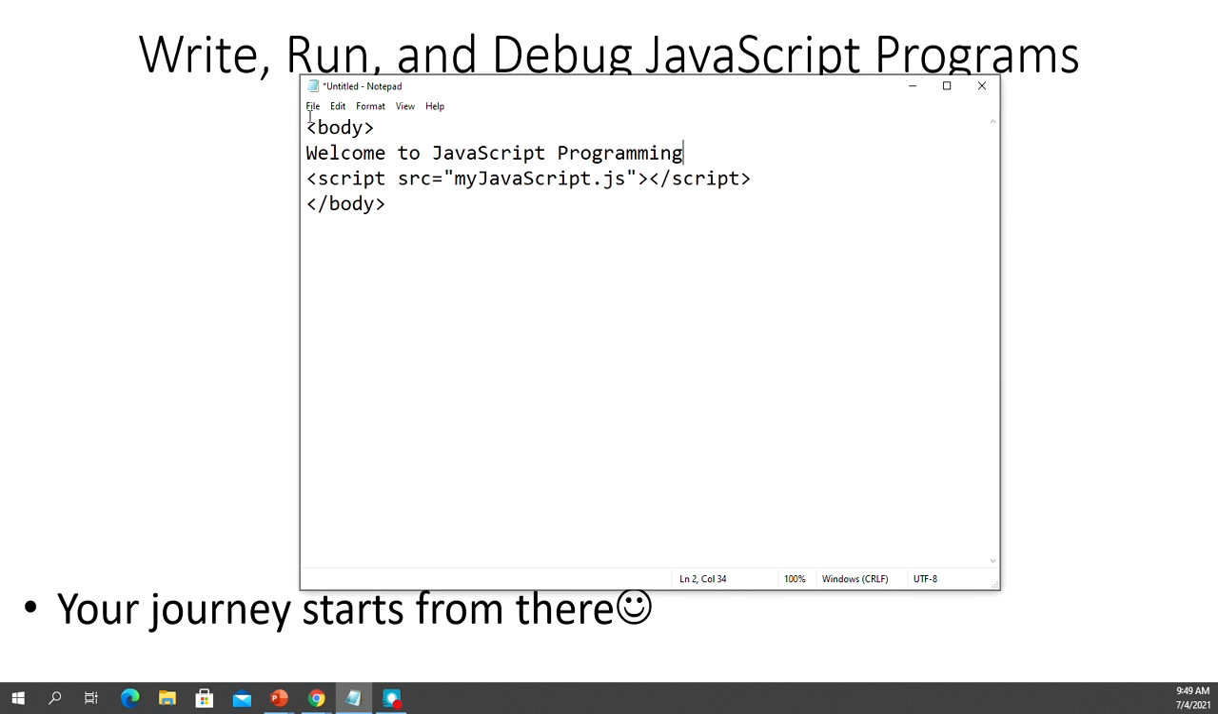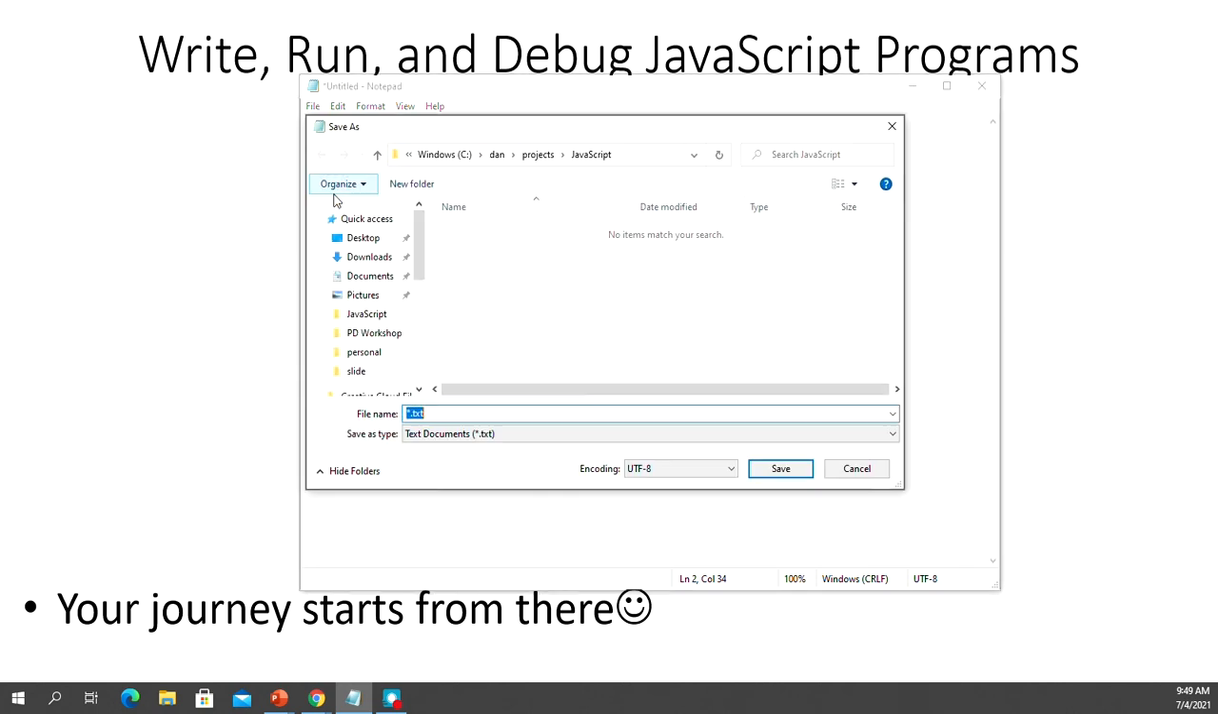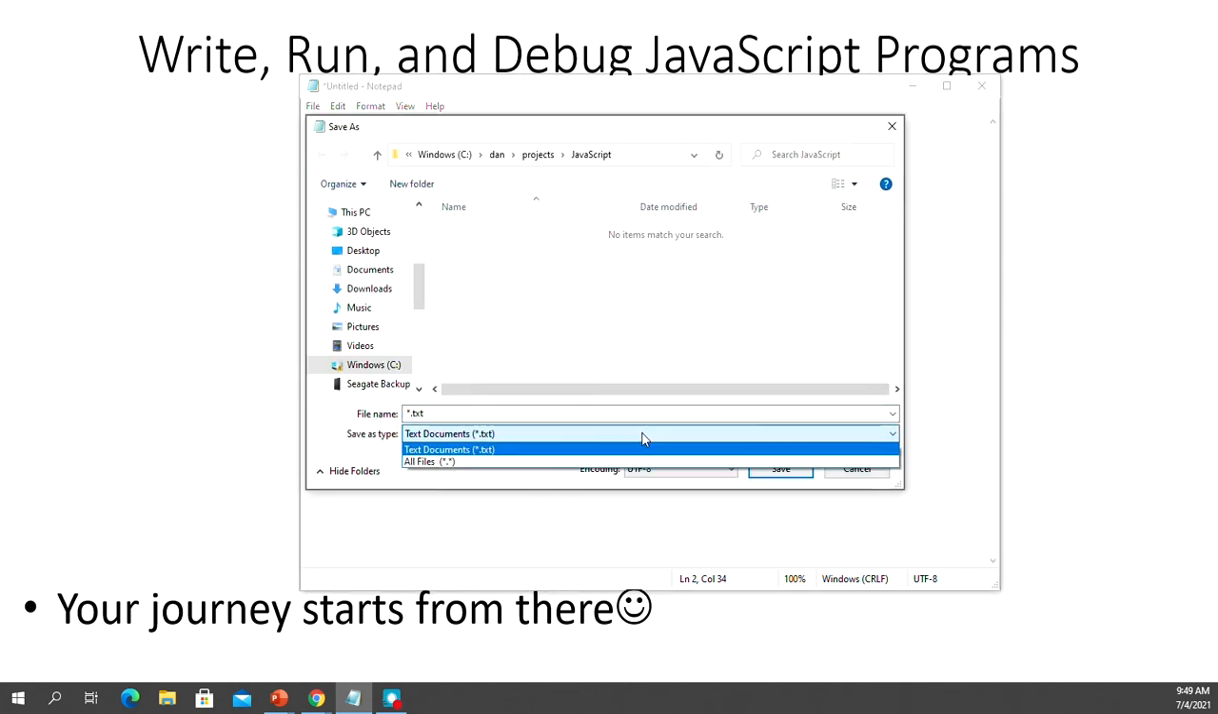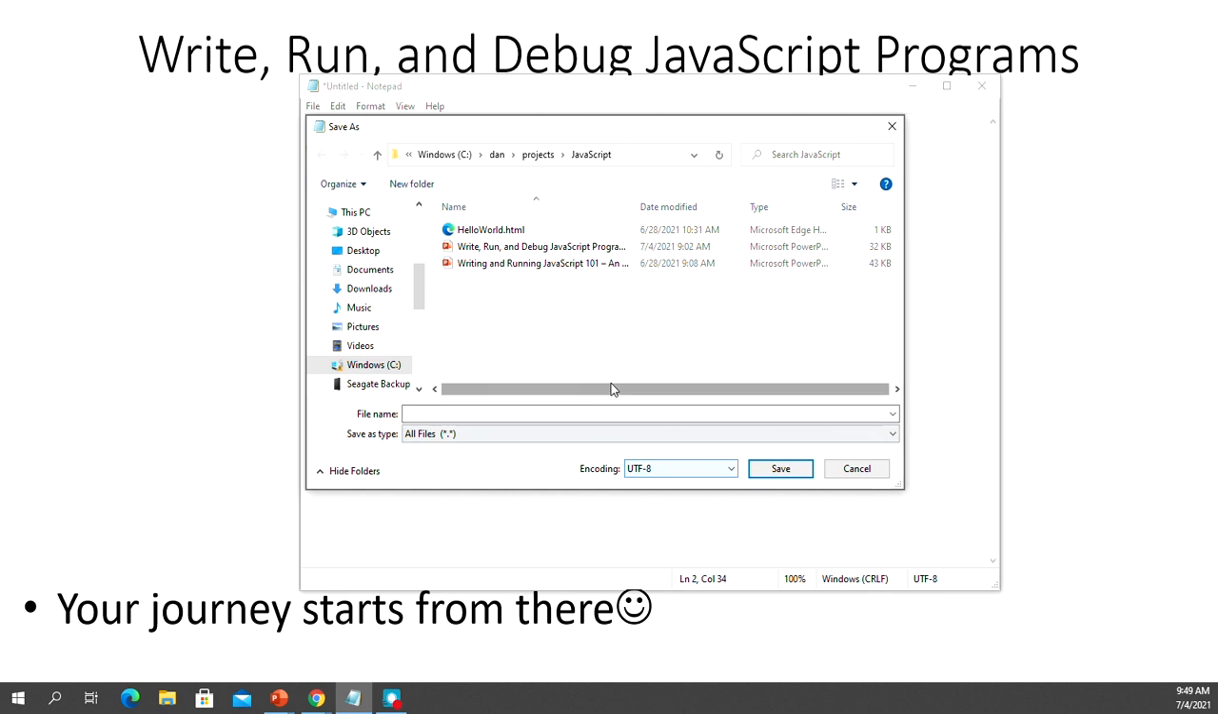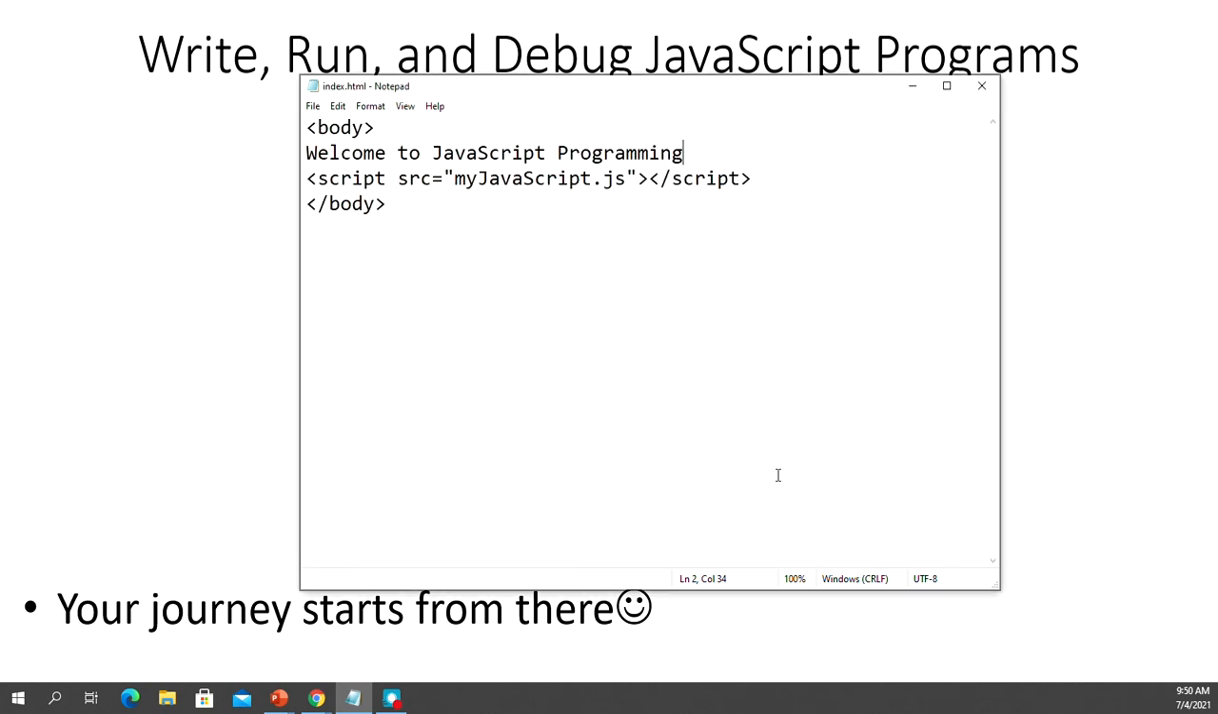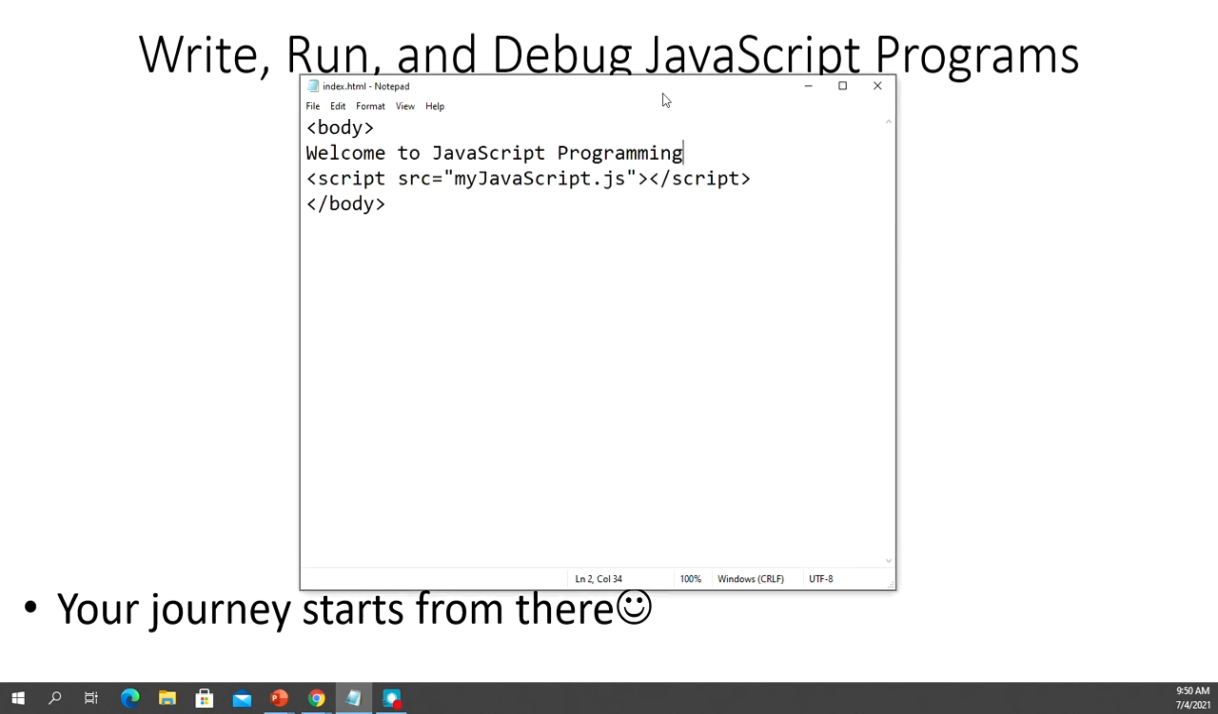So I'm going to save this file as index.html. Save as, and here I need to select All Files in Notepad. I'm going to create the file under C, then projects, JavaScripts. Make sure that you remember where you store the file so you can get it back in the browser. So this is the index.html, the first file you created. Save it. And the second file you need to have is my script.